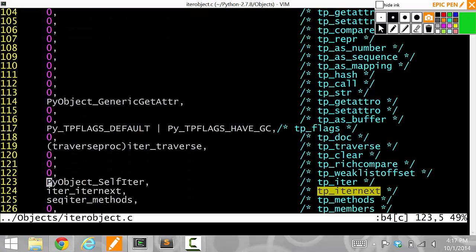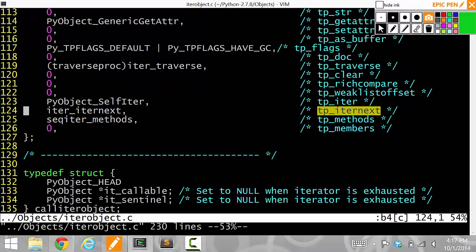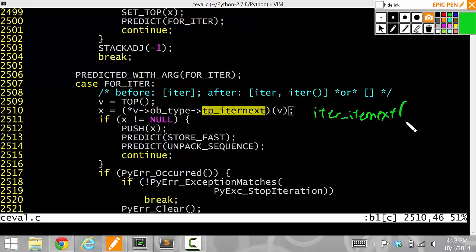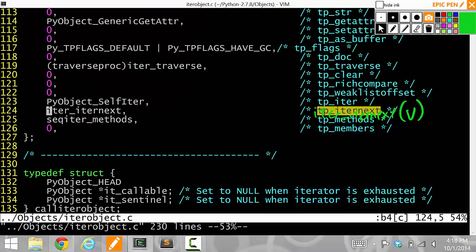So remember this for your assignment, because you're going to have to go through these type objects. So iter next, that's the method we're going to call. We're going to find this method, which is here. Now this method is called iter next, and we're just going to call it on the iterator itself. So in our case, we're going to call iter next with v as the argument. We're going to call this thing, and that function is here.